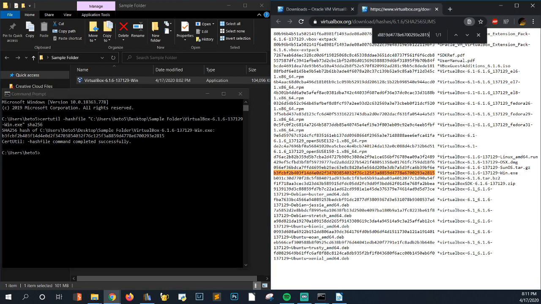Exact match. Let's check the file name, VirtualBox 6.1.6, blah blah blah. Matches the name, and our hash matches. So it's pretty simple. Just to run through it again, put Certutil, hashfile, file name, then the hash you want to run, and it finds it.